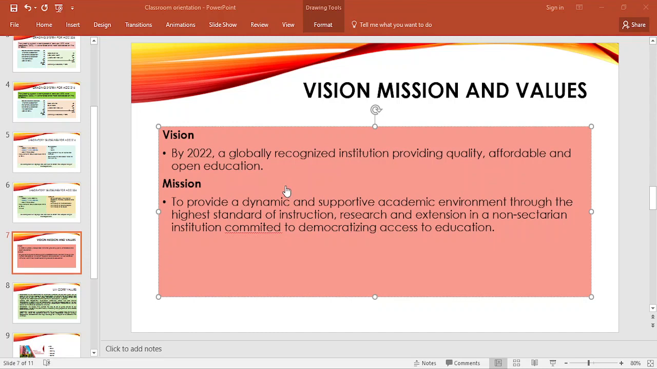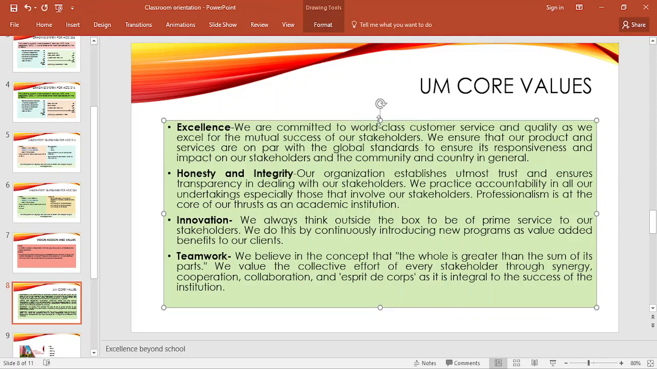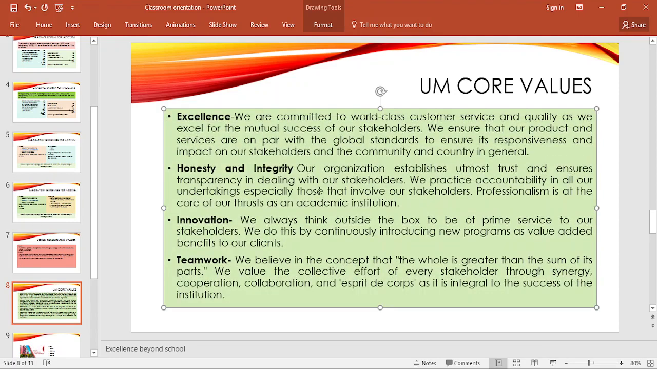Kasi, specific talaga doon yung SAU natin, yung in charge na si Ma'am, nakalimutan ko yung apelyido niya. So, kailangan ma-achieve natin yun. And then, online kasi tayo. Kahit online tayo, we have these characteristics of the core values. So, dala-dala natin yung core values ng university, online man or classroom. We have our four core values: excellence, honesty and integrity, innovation, and teamwork.